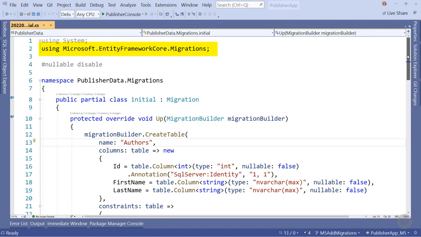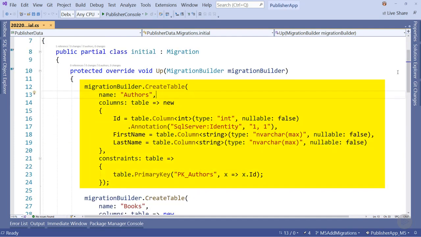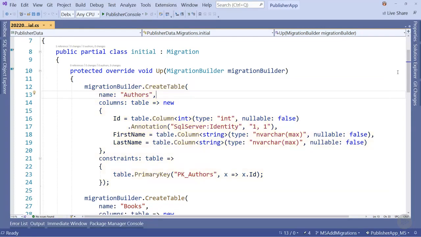The code in the migration file uses EF Core's migration API to describe what needs to happen in the database. So the first thing here is logic to create a new table called authors, along with the needed columns, ID, first name, and last name. And there's annotations here to describe the data types and nullability. But notice the annotation for the ID. It specifically says SQL Server Identity.